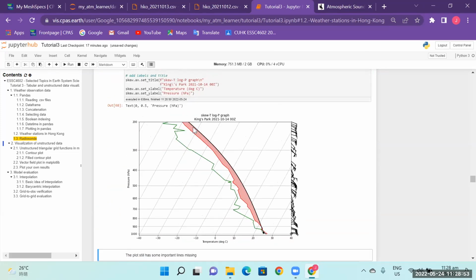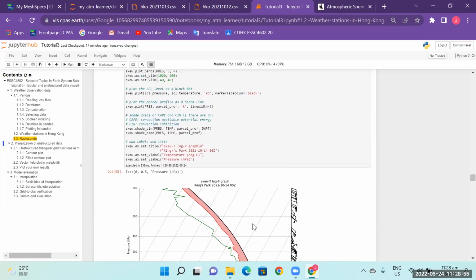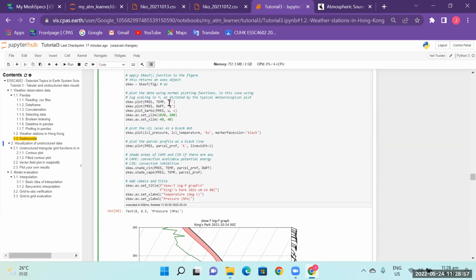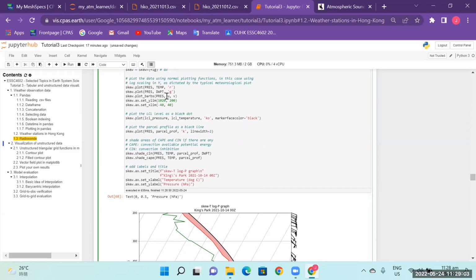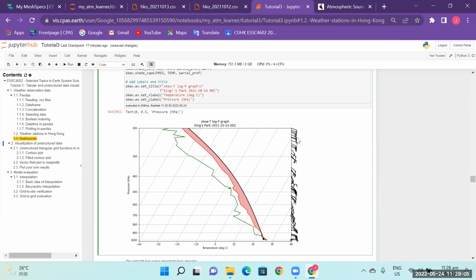So in here, you can see the red line is the temperature, the observed temperature from the sampling data, and the green line is the dew point temperature. And then here, the right-hand side of the graph is the wind barb.